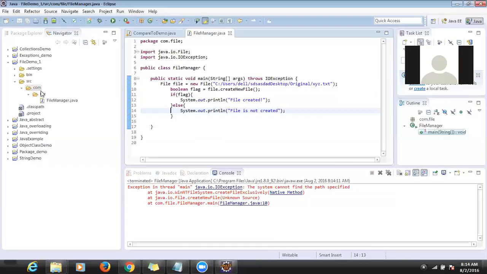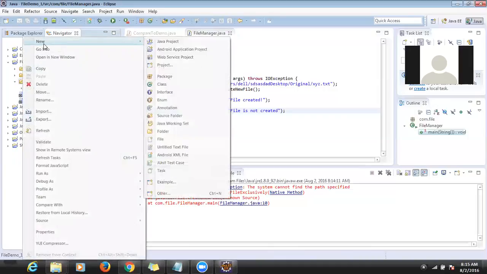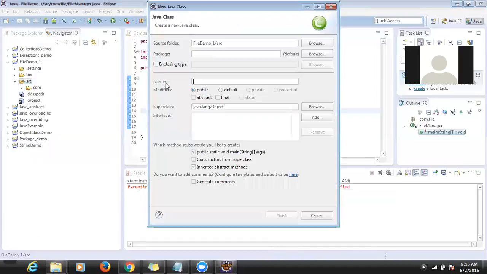Okay, and now we know how to create file and folder, right? Now I want to tell you another approach on how to write data into your file and how to read the data.